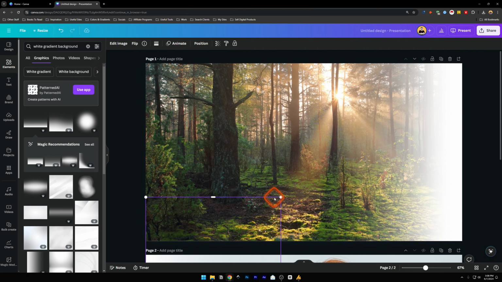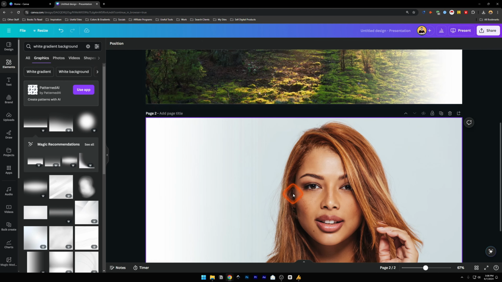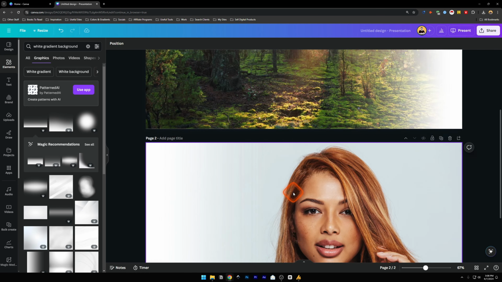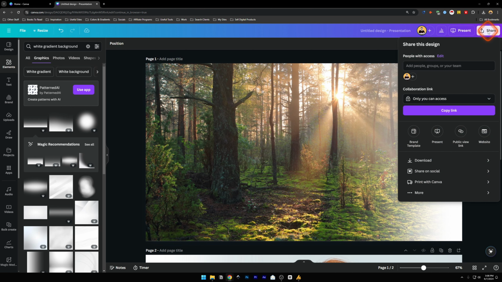Now we need to do the same thing that we did on page 1. So we are going to Ctrl+C, Ctrl+V again and align it. Again, align it. Now that we got our 2 images with these white backgrounds set up, we need to download both of them. So let's just click on Share on the top right corner. Click on Download. If you go down, you'll find this download button.